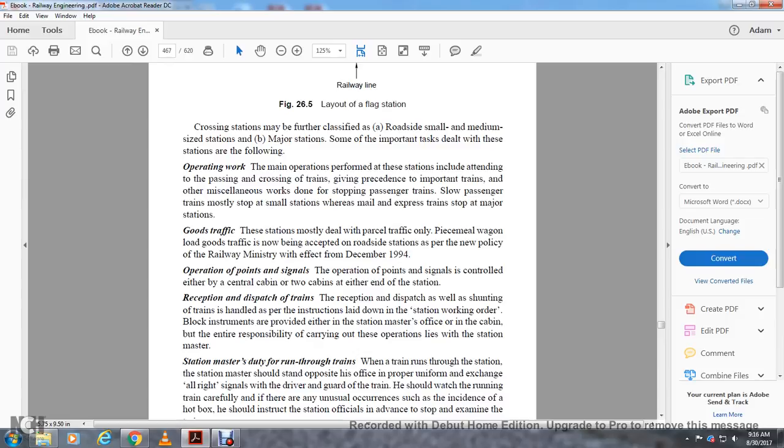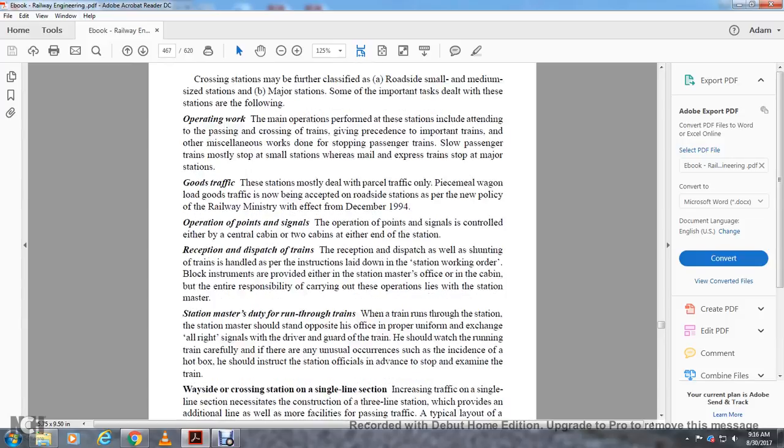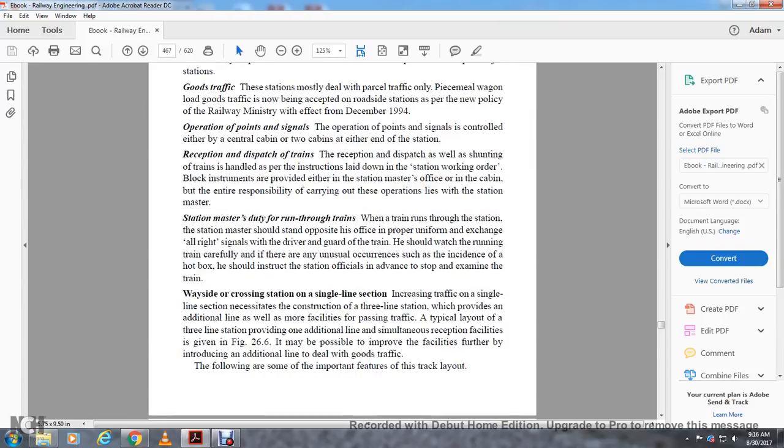The block instrument is provided to either station master off of the cabin. The entire responsibility for carrying over the operation line rests with the station master. Station master's duty for the running through of the trains.